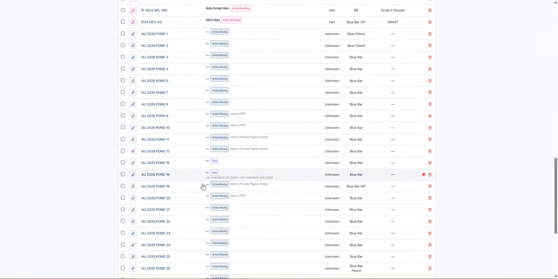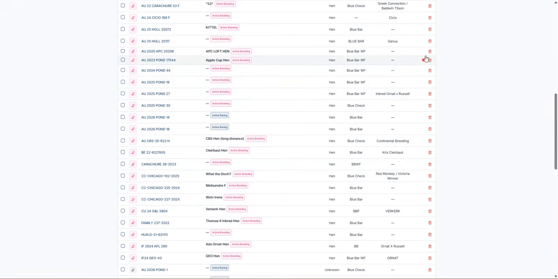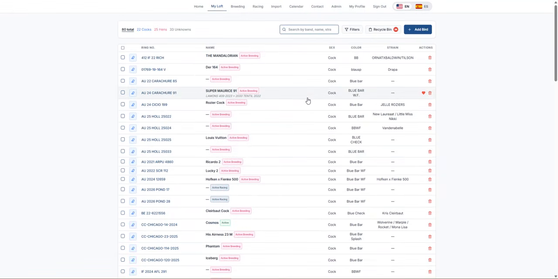For example, here are my 2026 birds. I don't know what pond 7 is, but if I hover over it, I see, oh yeah, that's IF22 Rich. I know exactly who the parents are. And of course, you can delete them. This little heart here is if you want to pair this bird up with another, but we'll cover that in a different section. Today, I just want to give you a highlight of the overall features and functionality of the site, without going too deep into things.